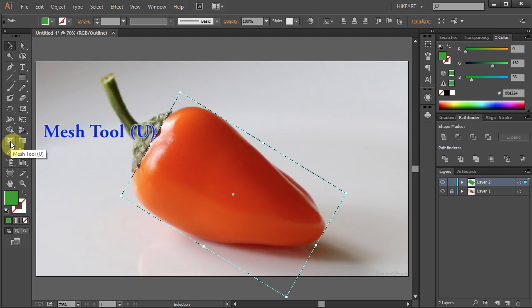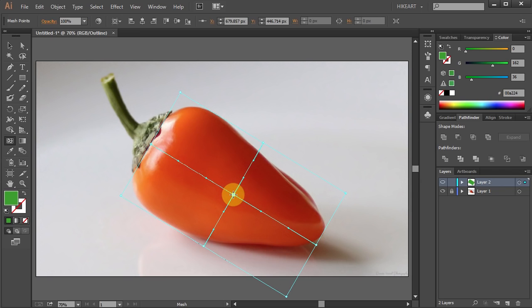Next, select the Mesh tool or press the letter U on your keyboard and click in the center to add our first two mesh lines. Now we need to fit our rectangular gradient mesh to the profile of this shape. To do that, let's move the anchor points and adjust the Bezier handles.